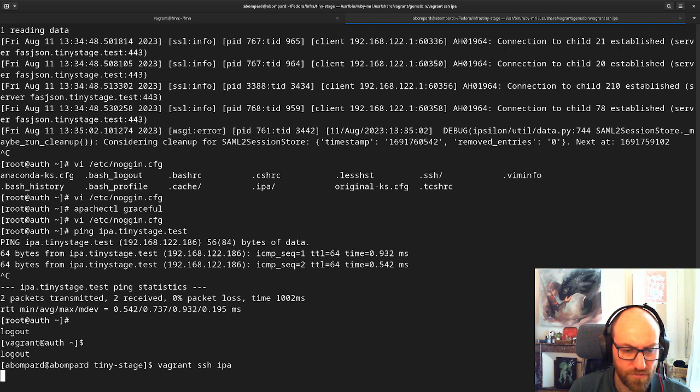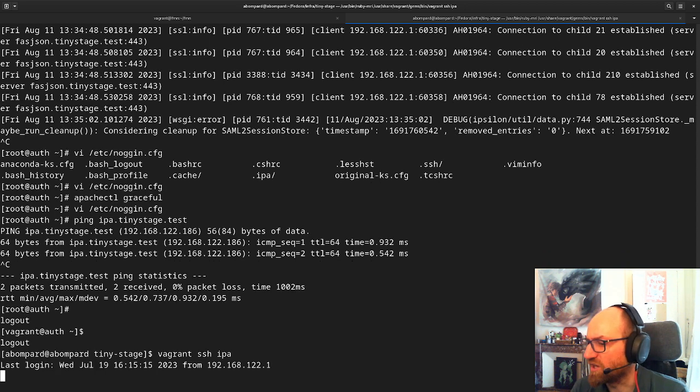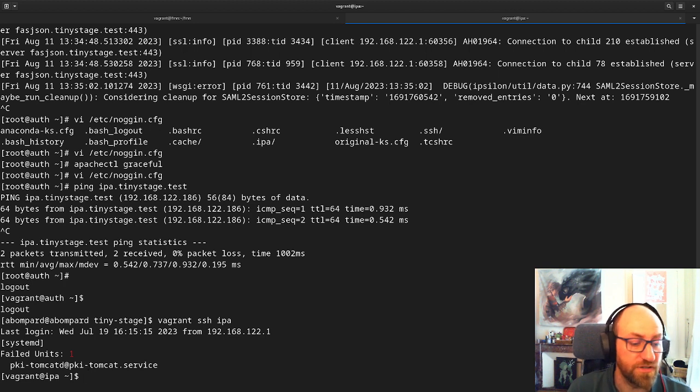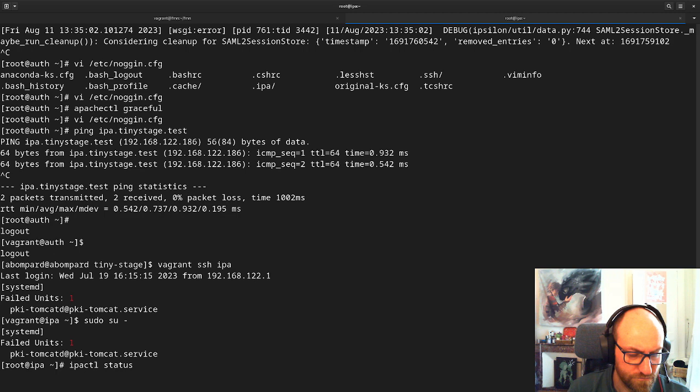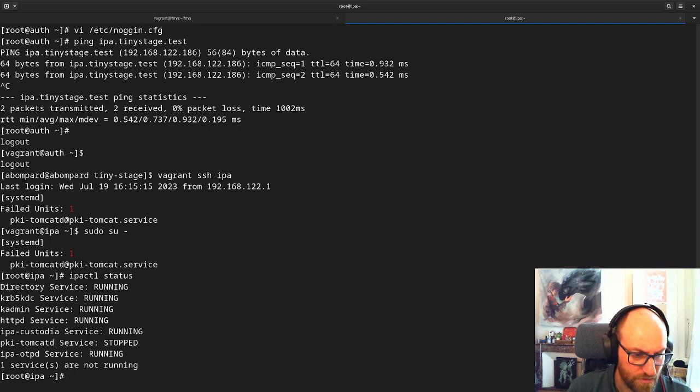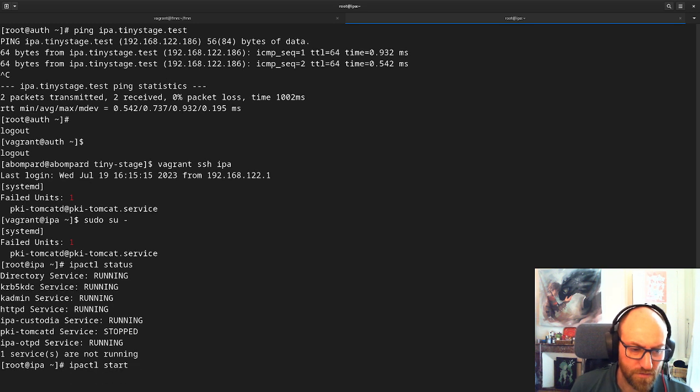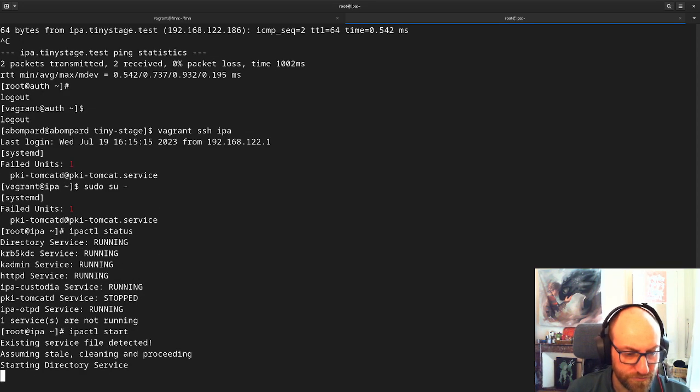I'm kind of surprised. There have been some changes on tinystage recently, shuffling around the VMs to reduce the number of VMs running. Well, that can be good. Apparently IPA is not entirely running. It should be, of course. I don't know why it's not running properly. Okay. I guess Tomcat is pretty important.